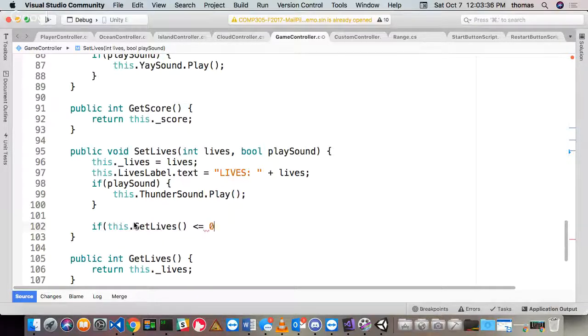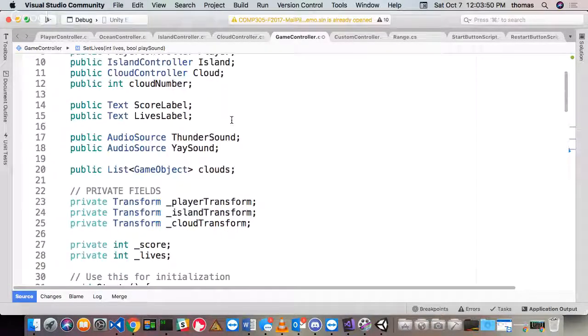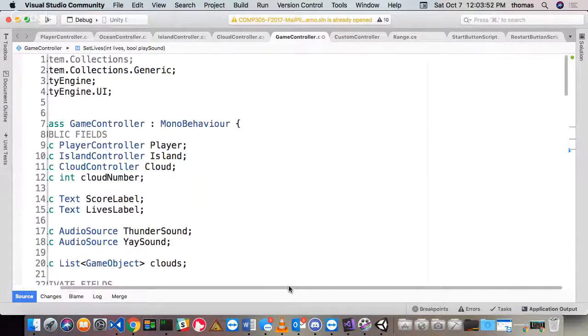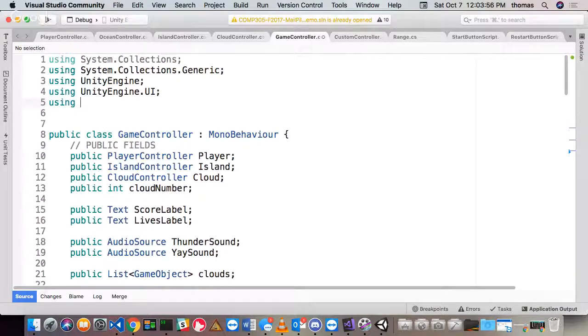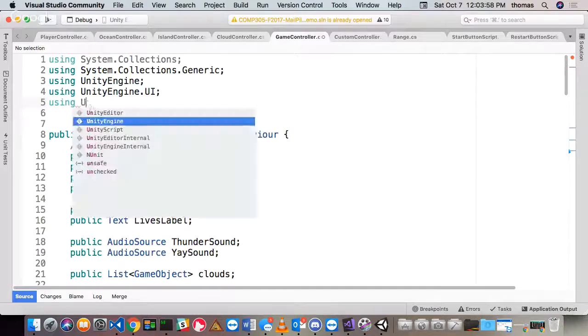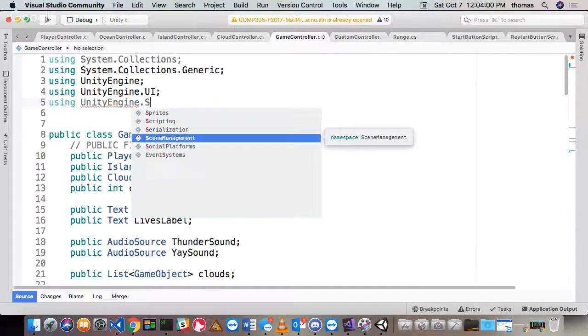Why less than or equal to 0? Because maybe I get hit by 2 clouds at the same time. I can't say equals 0 because maybe I'll go below 0, right? If my get lives is less than or equal to 0, then I've got to use my scene manager again, which means I've got to initialize my scene manager up here again. Each scene needs this somewhere. It's UnityEngine.SceneManagement.